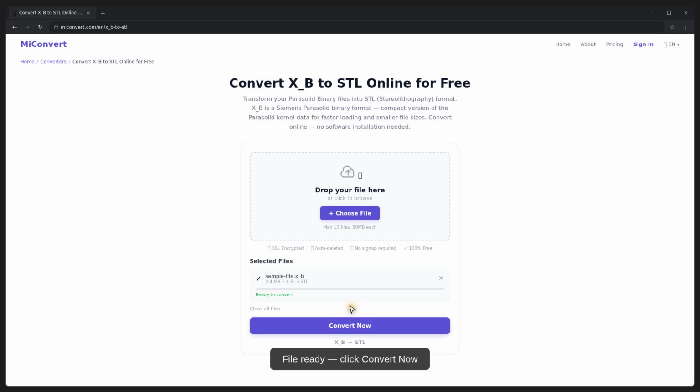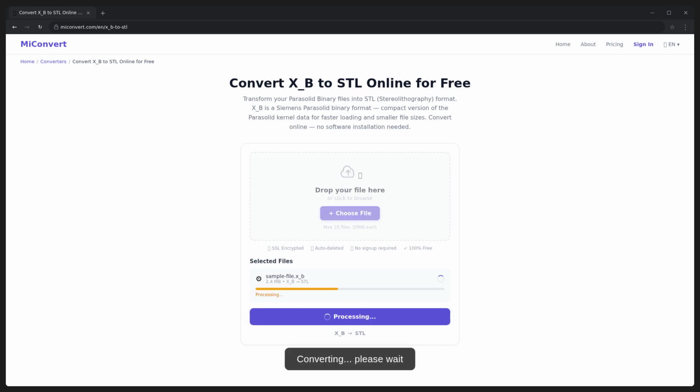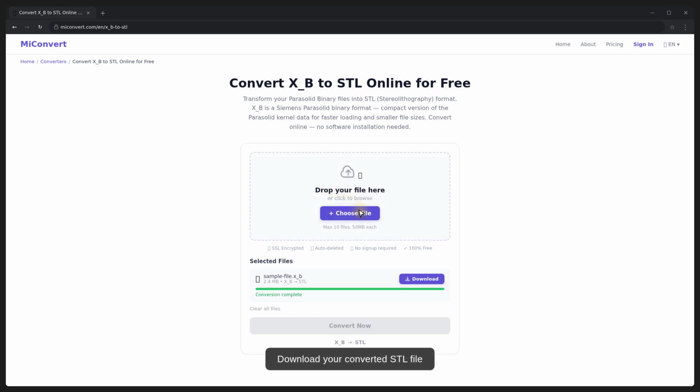Click Convert now to start the conversion. The conversion is in progress. You can see the progress bar moving. This usually takes just a few seconds. Done. Your file has been successfully converted. Click Download to save the STL file to your computer.